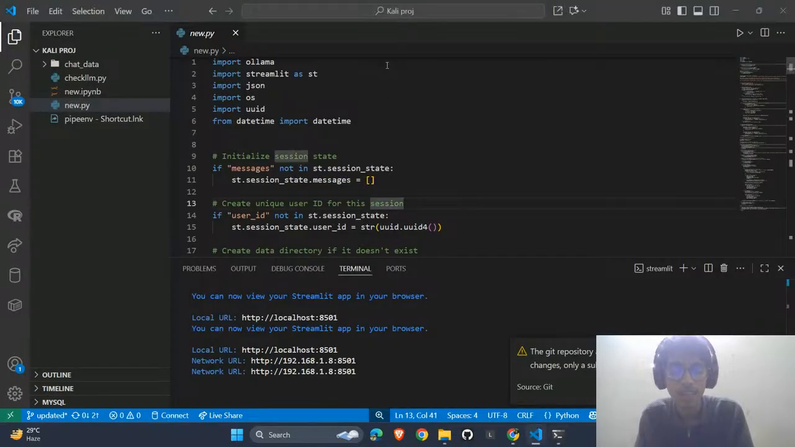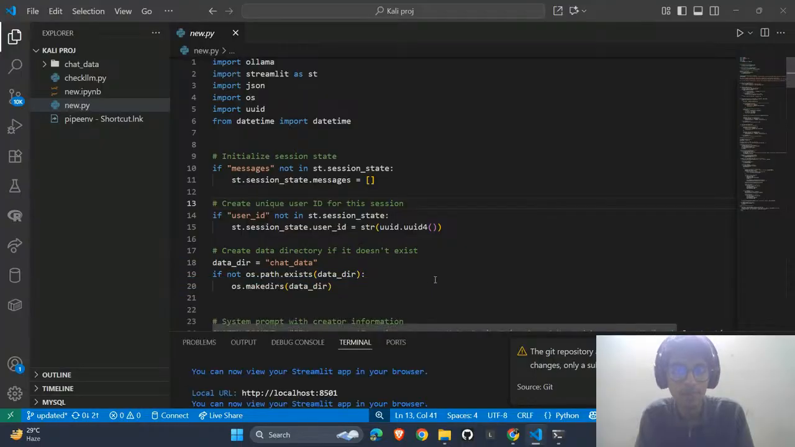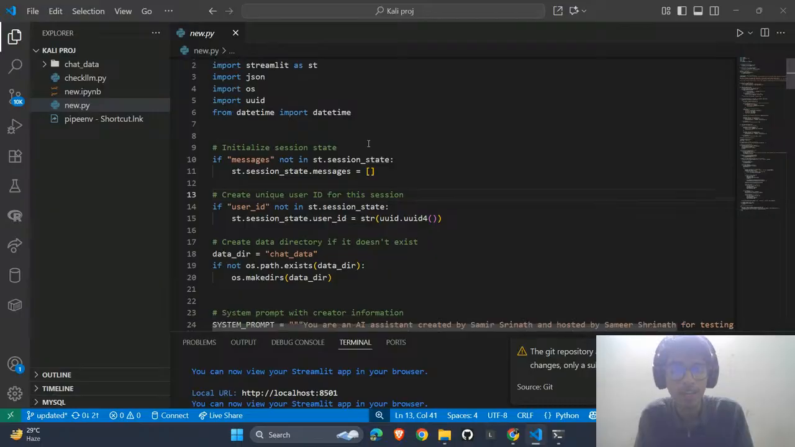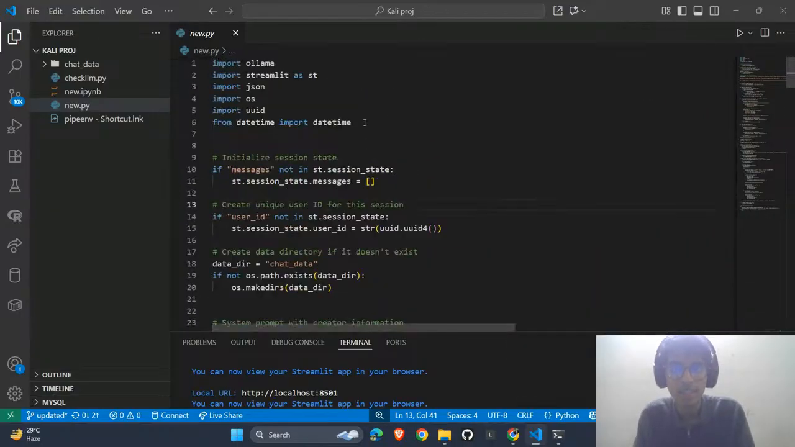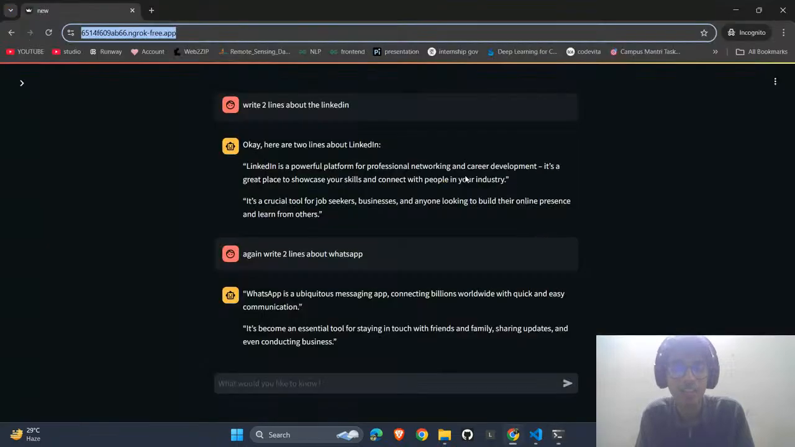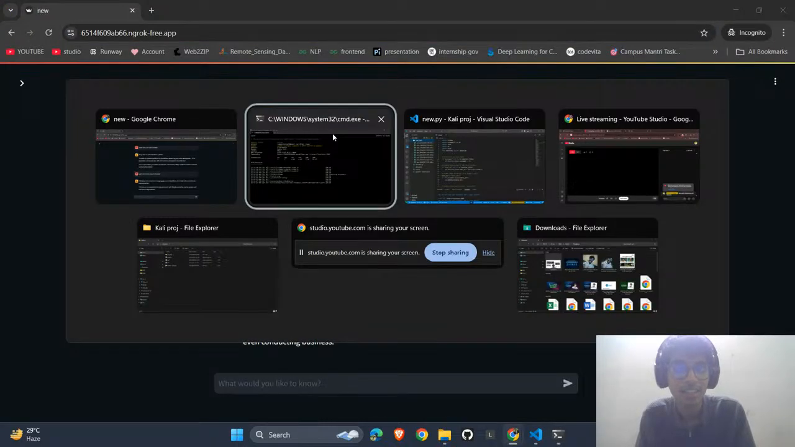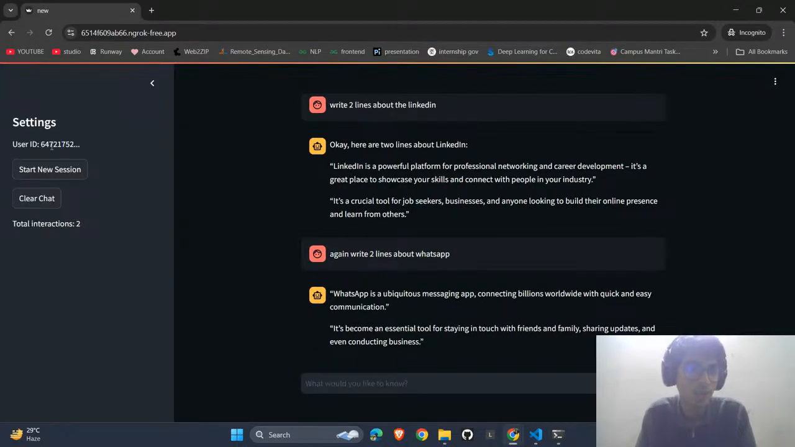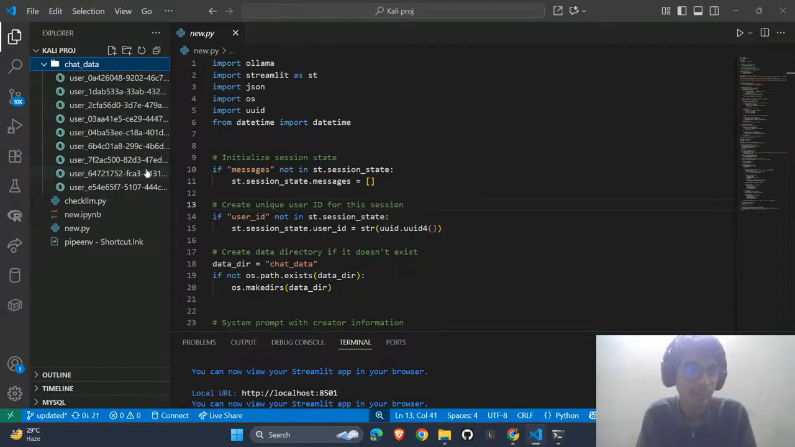Let's come here. So this is my code. Let me show you something interesting here. This is the new.py where I am streaming this Streamlit application. But here is one thing, chat data. In the chat data, I am storing each and every detail that you are searching here. Like in this session, the session code is 64 and something. Let's check this. 64 and 72, something like this.